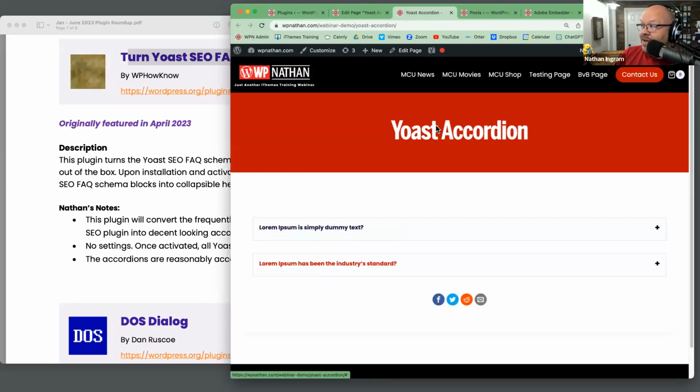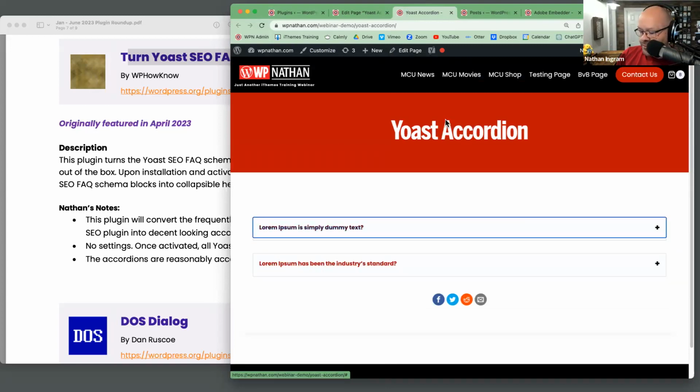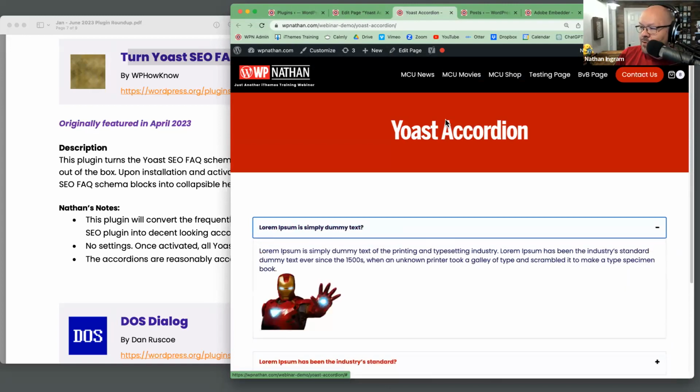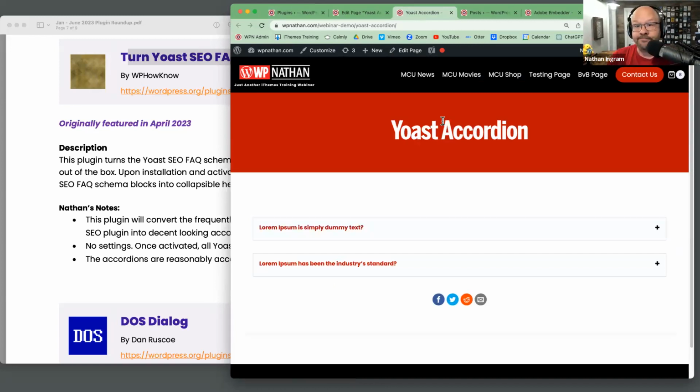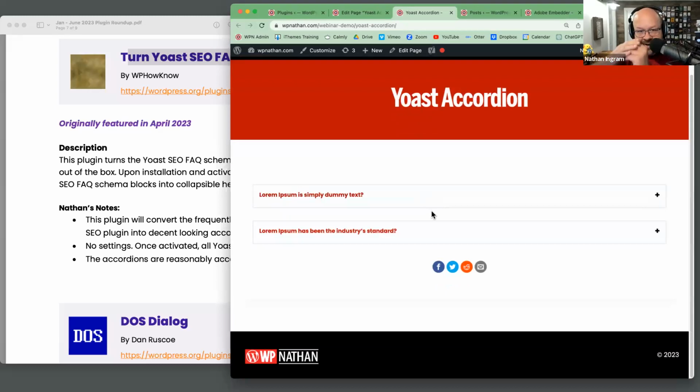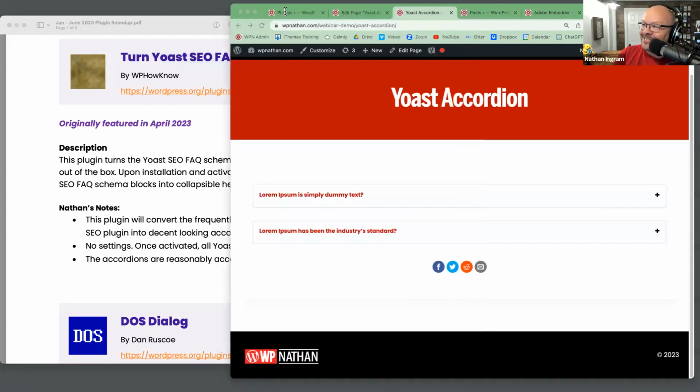And it is, by the way, accessible. See, I'm now tabbing through, and if I hit a button on my keyboard, it expands. So it's nicely accessible, and it just works. So if you're using the Yoast FAQ block, this is just install, activate, boom, done. Now you have an accordion. And I like this better on an FAQ page than I would 8 million blocks of text like that. So that's it. Pretty straightforward, but powerful. Turn the Yoast SEO FAQ block into an accordion. Any other questions or comments on that one?